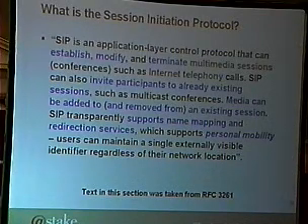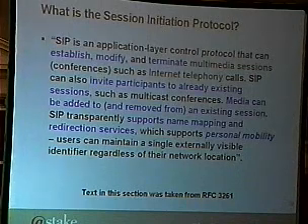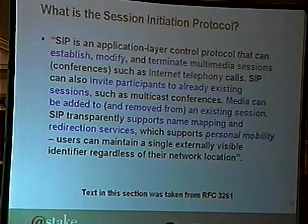It can also invite participants to already existing sessions. Media can be added and removed to existing sessions, and all the other nice things that we want to have with a good signaling protocol. Interesting.